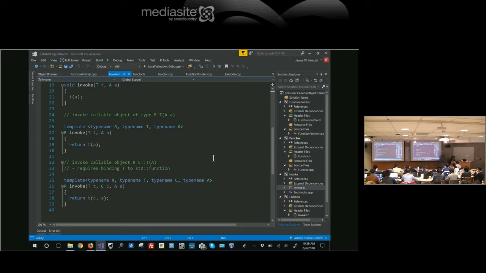Okay. So now I have three things we're going to look at and invoke for. There are functors, there are lambdas, and there are function pointers. And surprisingly, function pointers are the most complicated. So let's first look at the functor.